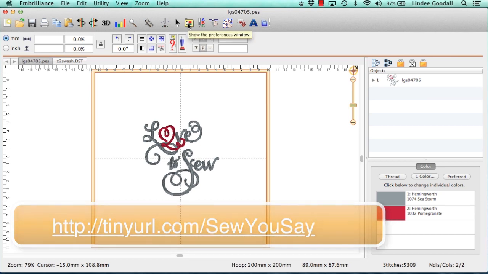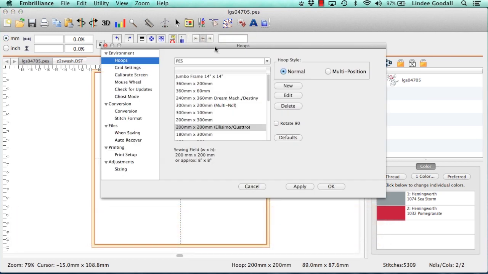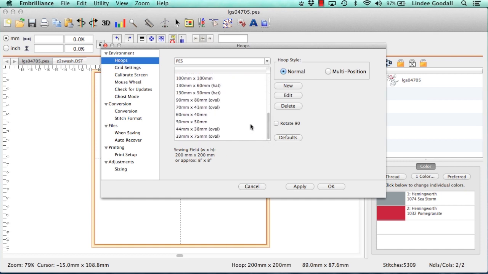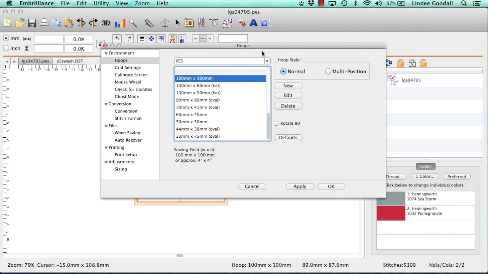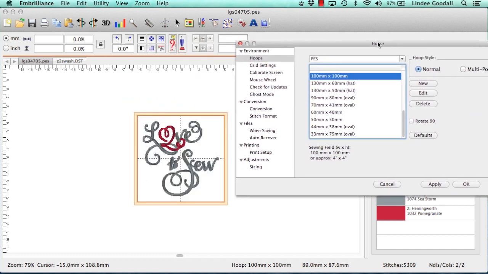So I'll click on Preferences. And we're already on hoops, and PES is chosen. And we'll just keep with that since I know there's a 100 by 100 hoop here. And let's click Apply. And if I move this out of the way, we can see now that that sewing field or that hoop is around that design, and I can see how it's going to fit in there, and I can see that it's going to work on my tiny Brother machine.